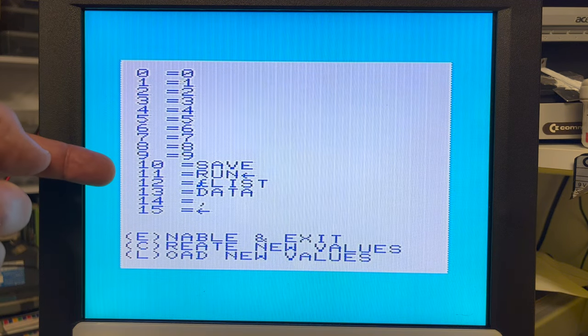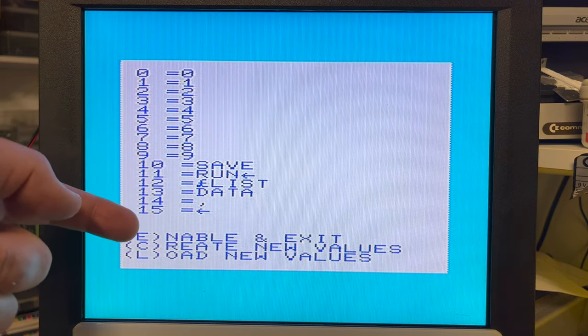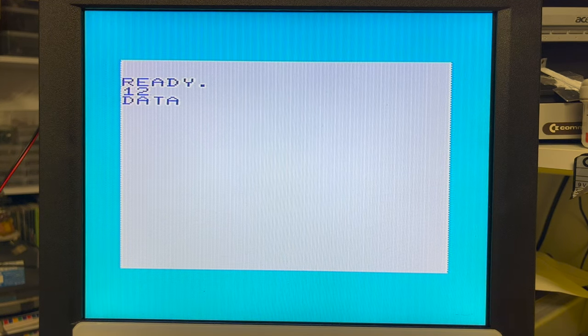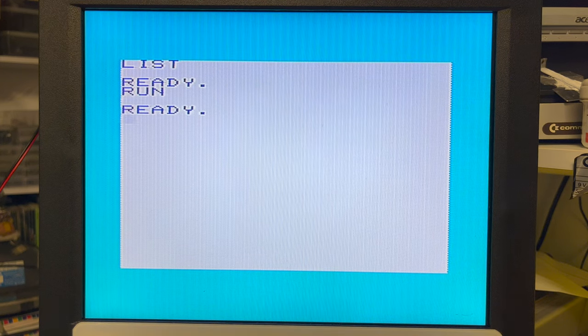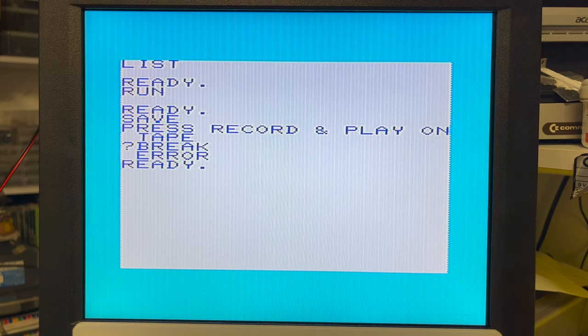Okay, so it has redefined. Save, run, list, data. So if we enable that, all right, so if we press 1, 2, there we go. So that's the multiply. Okay, that's the division. That's minus. And that's enter. And how do we stop this again? There we go. Okay, so it's pretty much working.